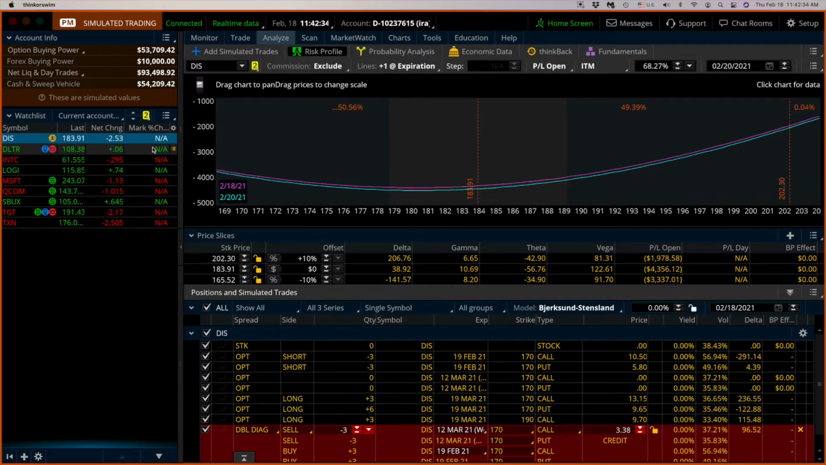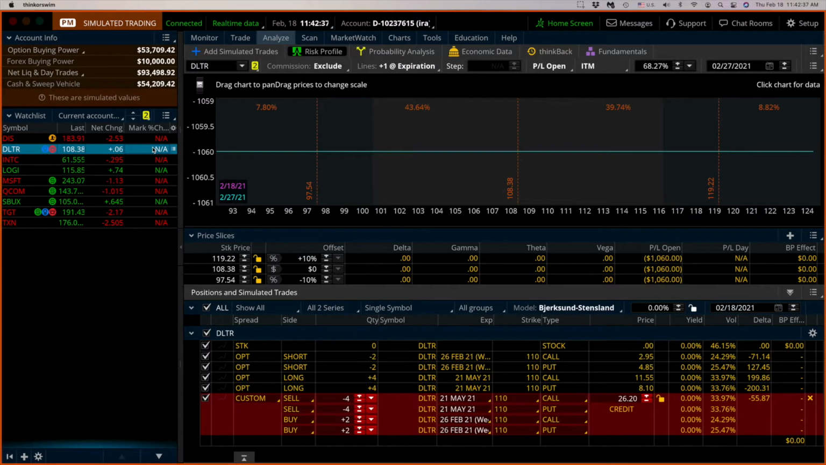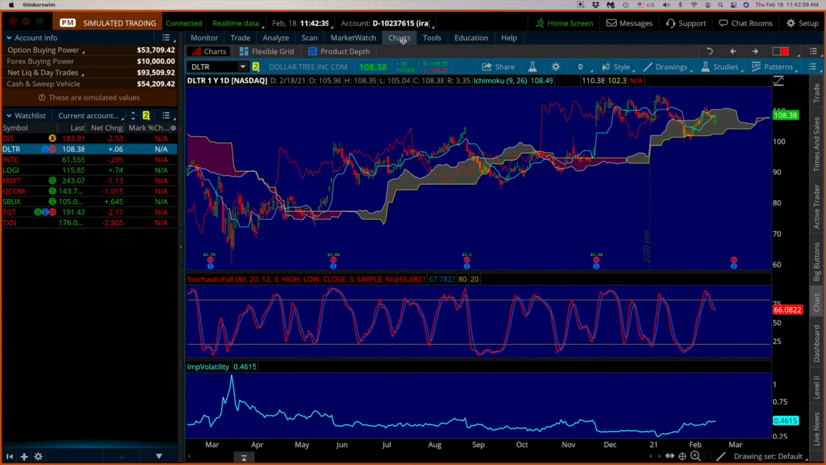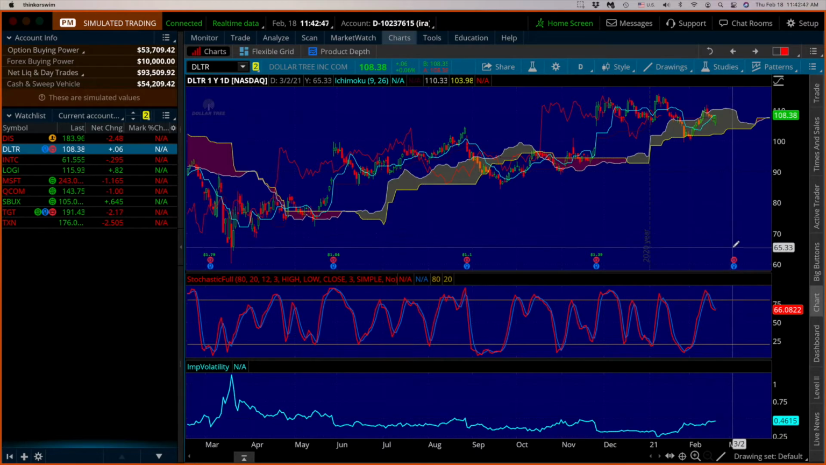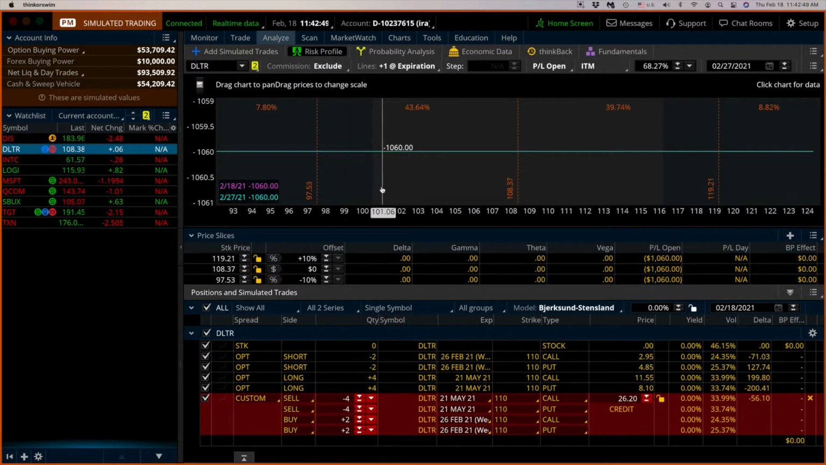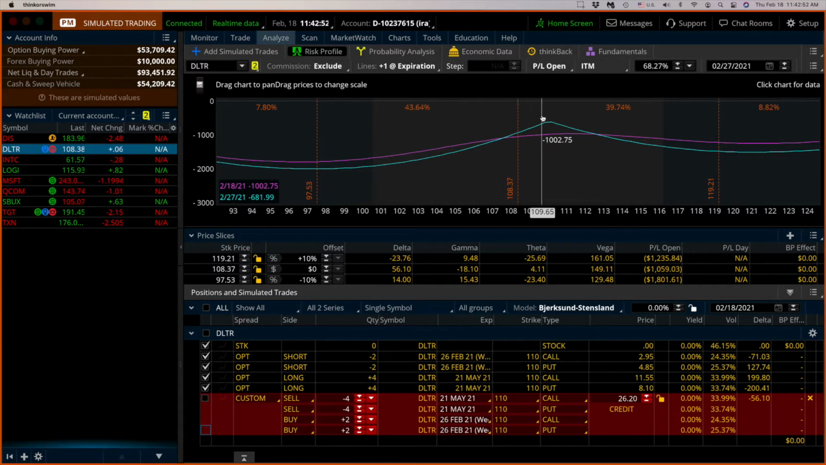Moving on to DLTR. In this case, we take a look at the chart and we see that earnings are coming up, and so I don't want to be in this trade when earnings come up. Sometimes we do, but as you can see here, we are very close to the middle of it. If it was at one of the edges, in the lower end or the high end of the trade, then I would consider staying on as long as you neutralize your deltas. But here at this point, I just want to take my profits and run.